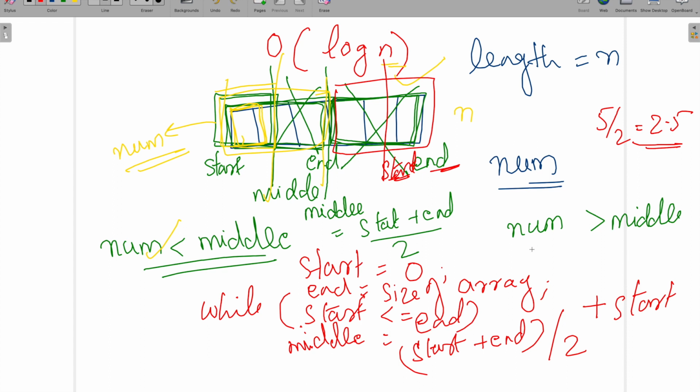Now what we are doing is we are comparing this particular number that we want to find out in this array with the middle element that we have already found out. If it is greater, it should be searching over here, and in that case the start will be shifted to the middle element plus 1. If the middle element is greater than the number that we are trying to find, then this end number should be shifted and it should be middle element minus 1.